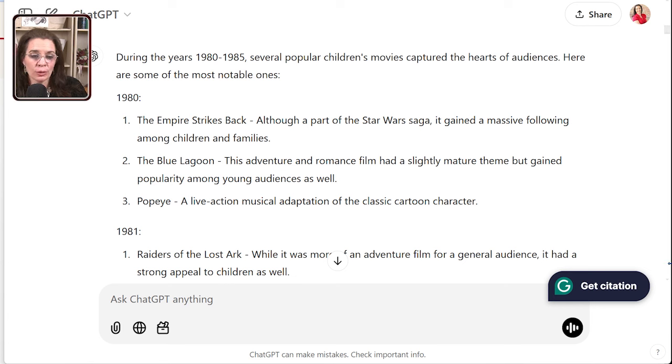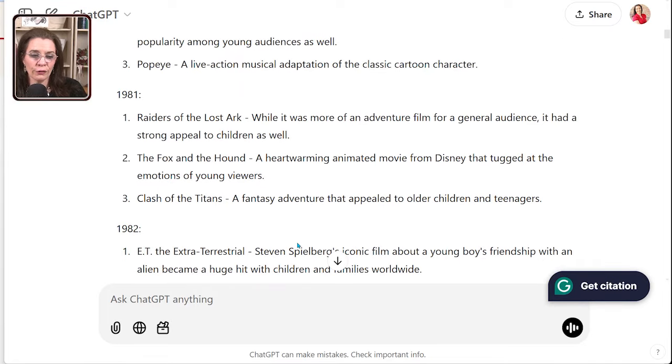Now we do get to a problem with The Empire Strikes Back, The Blue Lagoon, and Popeye. Popeye, probably, that one's a hard to qualify movie. It wasn't exactly for young kids, and it wasn't exactly for the super teenage crowd. I guess you would classify it as a family movie. The Blue Lagoon is definitely a teenage movie, and then Empire Strikes Back, it was definitely popular for children my age. Then you get Raiders of the Lost Ark, The Fox and the Hound, and Clash of the Titans.